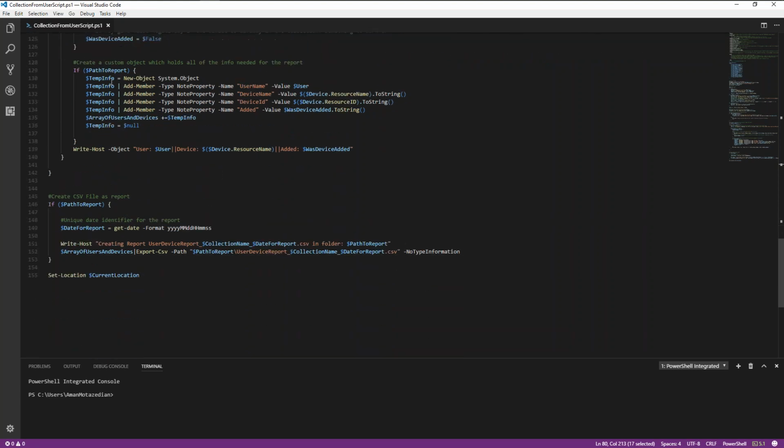Then finally, if we are generating a report, I'm going to go ahead and generate the report here and add a nice little date-dependent string at the end of it so we don't ever overwrite existing reports.